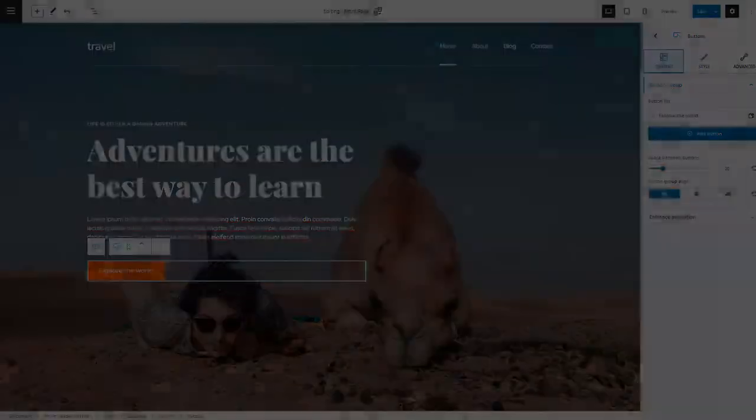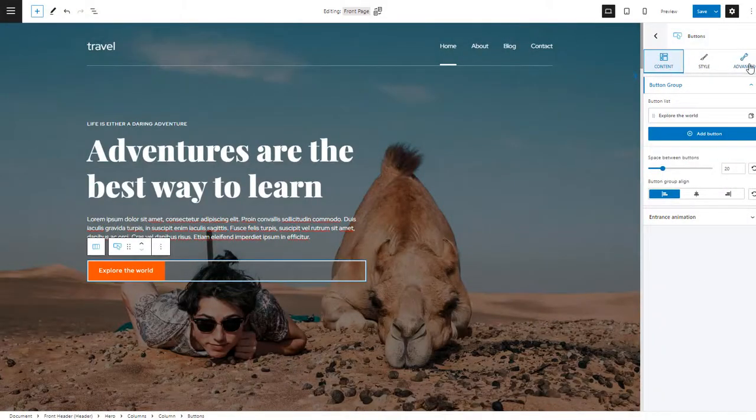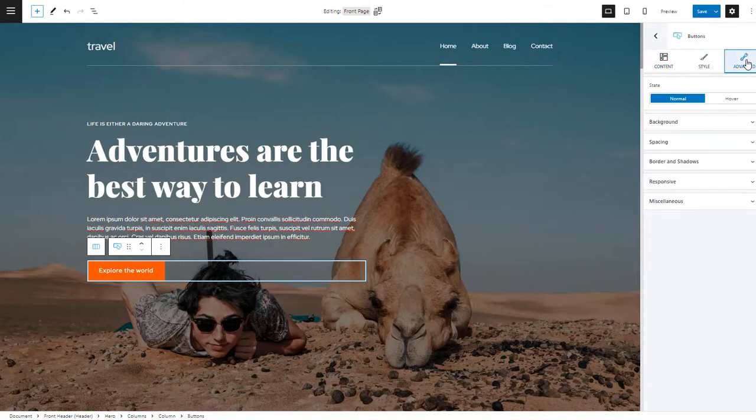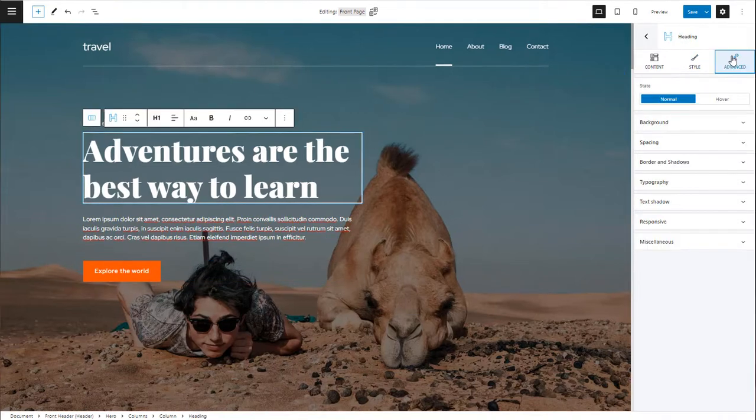Now, here's the block editing panel. You can open it whenever you click on any block. The panel has three layers: content, style, and advanced. It's here where the customizations happen. The options inside will vary from block to block, but a lot of them are common across blocks, like the ones inside the advanced option.